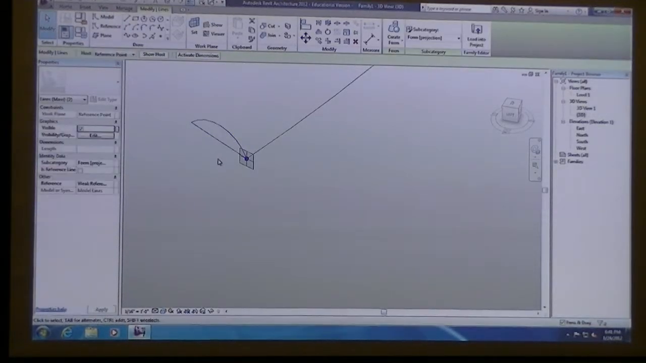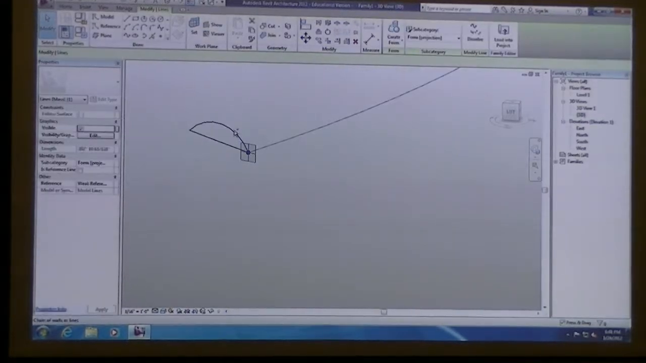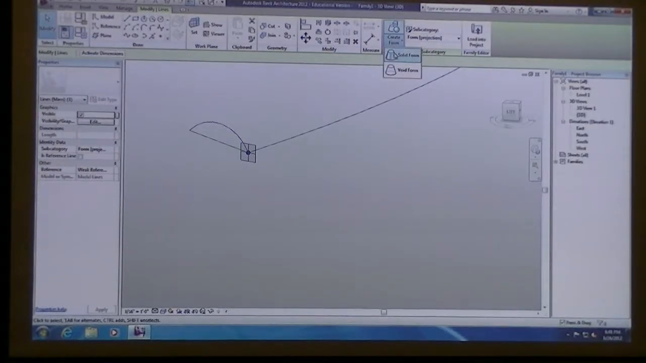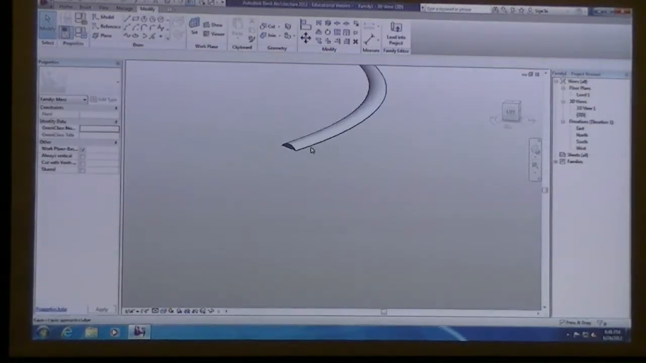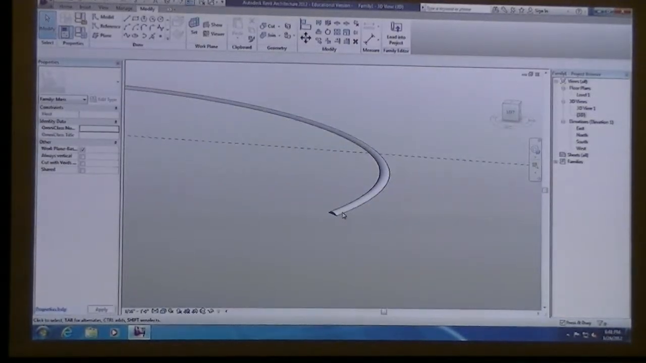And as long as all your profile points are connected, you'll be able to select it. You notice when I hover over, I can select these two lines all at one time. So I could go back here and click on both of them again and hit create solid form. And then I get my sweep to happen.